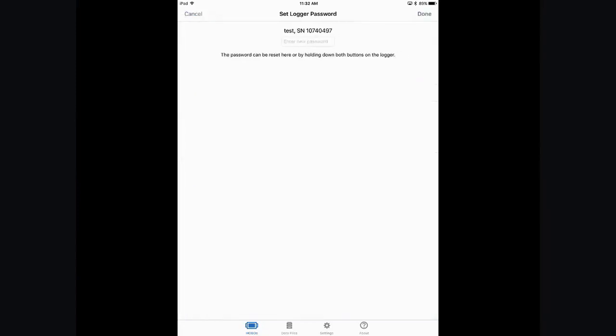Below that is where we put in our password. If you put in a password and you forget it, there's a way to reset that by pressing two of the buttons on the front of the logger. That's described in the manual.